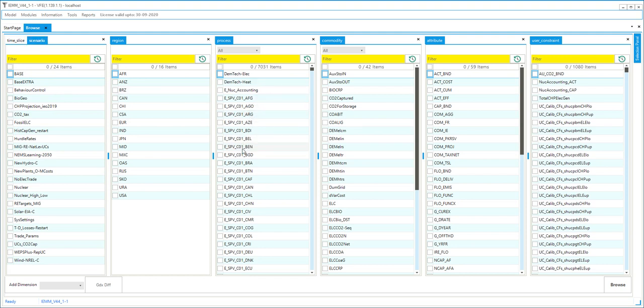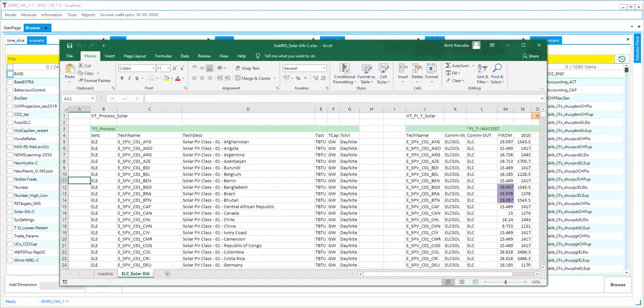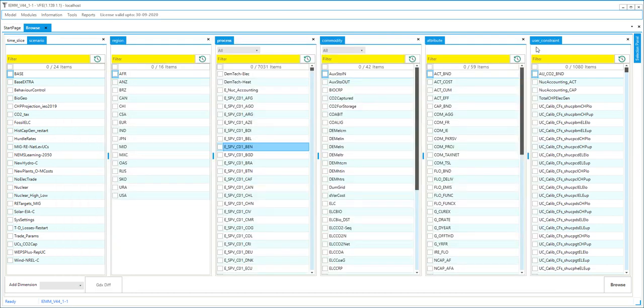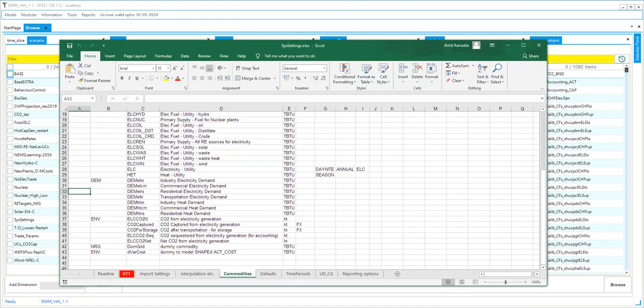And if you double click on a process, then it will take you to the file where the process is defined. This works for process and commodity. So if I double click on commodity, then it takes me to the commodity definition.